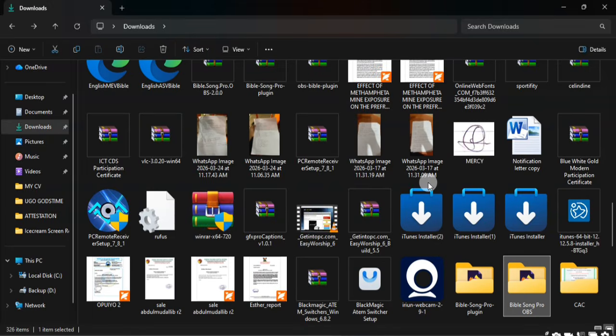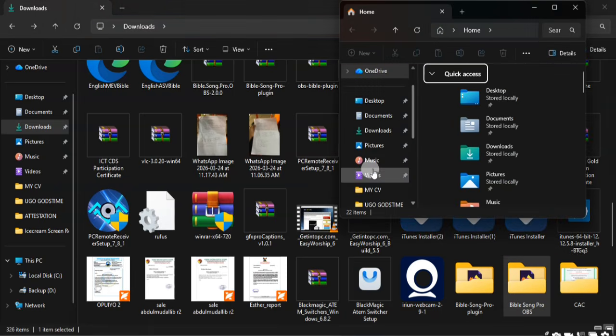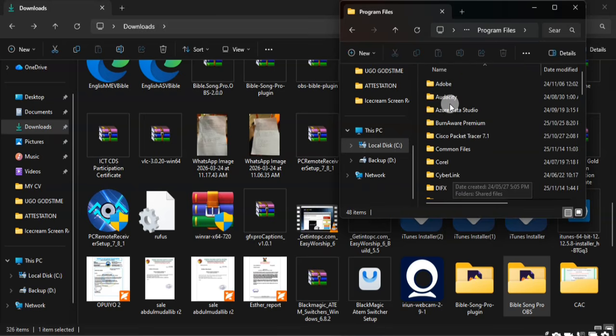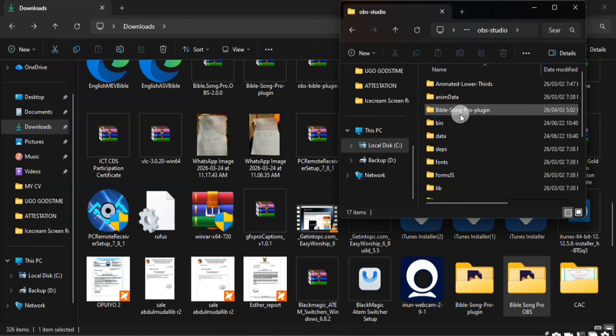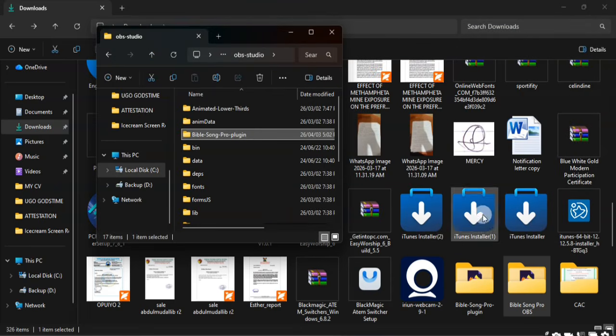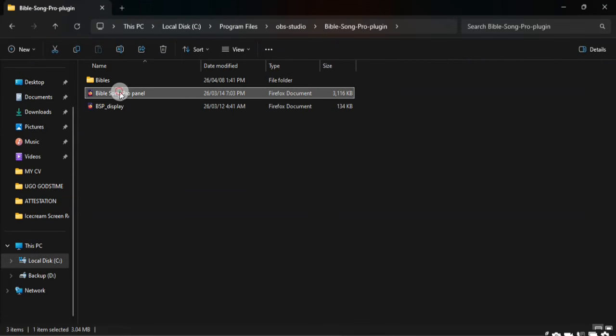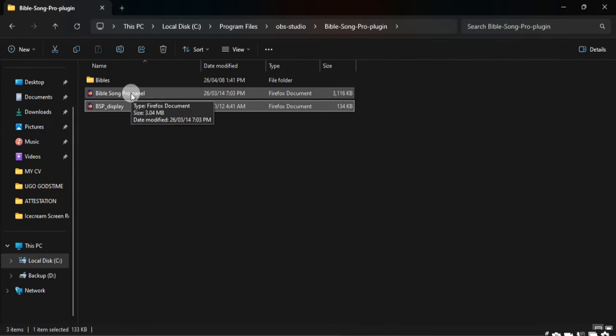But first of all, before you open this, you can copy this profile folder and head to your local disk. Open your program files, go to OBS Studio, then you paste that expected folder. Just follow the steps. Copy this folder and paste it inside the OBS Studio folder in your C drive. So when you open it, you see something like this. This one is the Bible Song Pro panel. This one is the display.